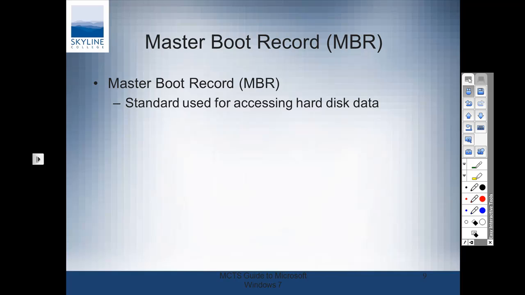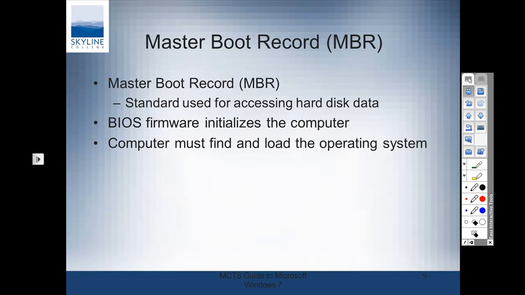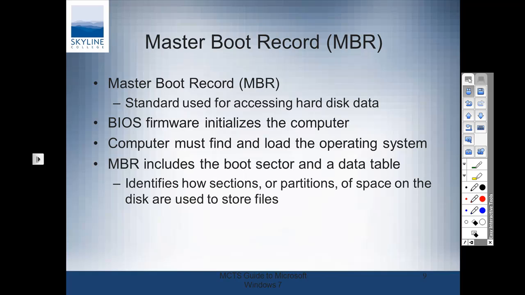The standard for accessing hard disks is what we've used forever. It's what DOS used. It's what Windows has used until we got the ability to put much larger disks in and have them managed by Windows. The BIOS initializes the computer and must find and load the operating system. No real magic there. It includes the boot sector and the data table, how the sections or partitions of the space are used to store the files.